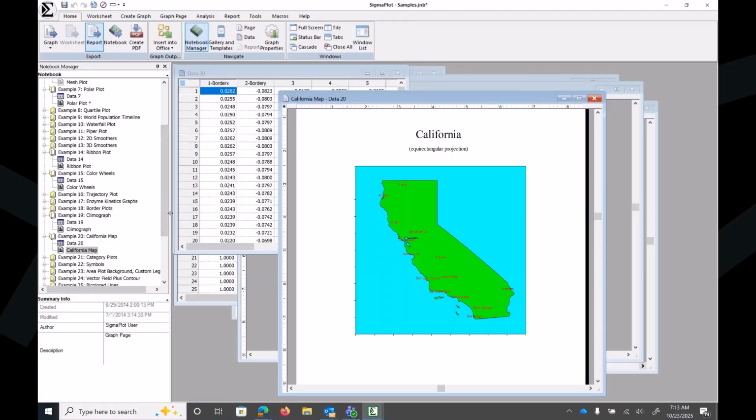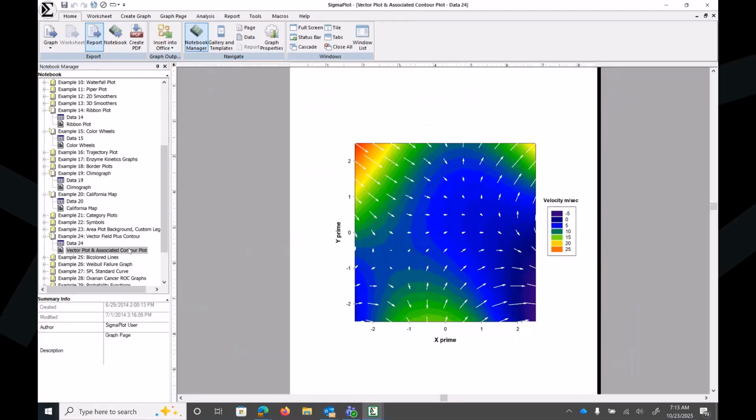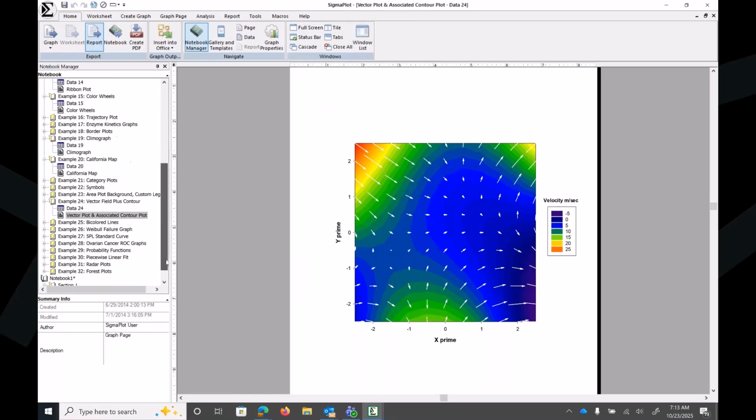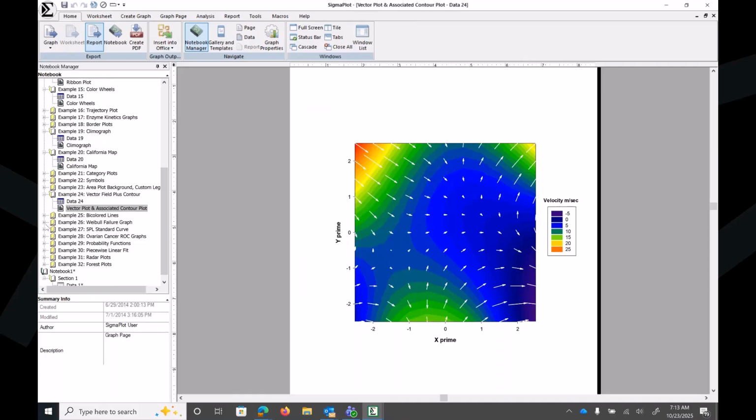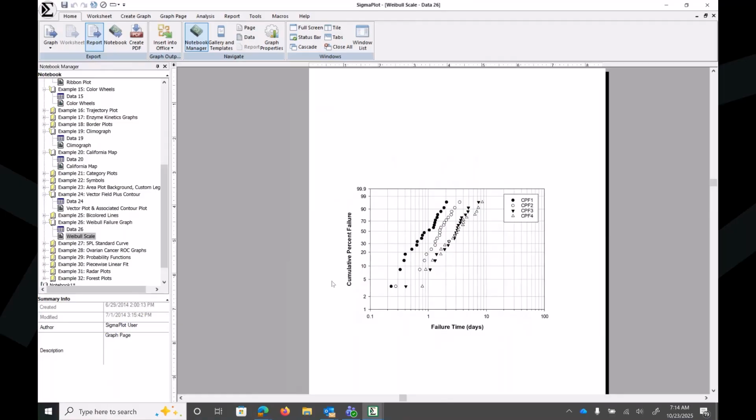So there are various types of plots you can do in SigmaPlot. Engineers use the vector plot, with X prime, Y prime, and that's the legend you have. There's also a failure curve, which shows cumulative percentage failure against failure time. So that's what it is.